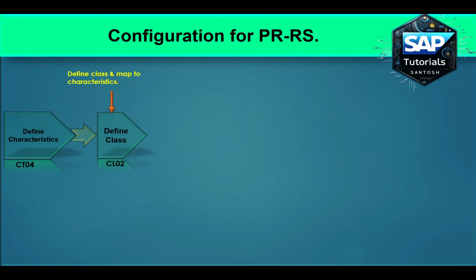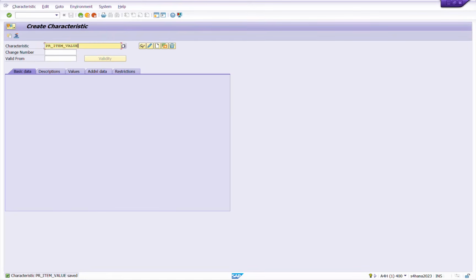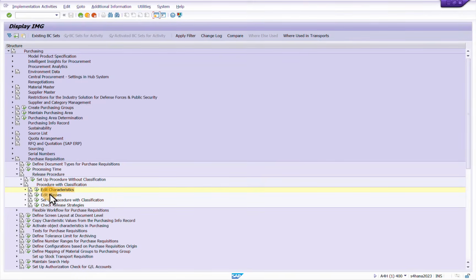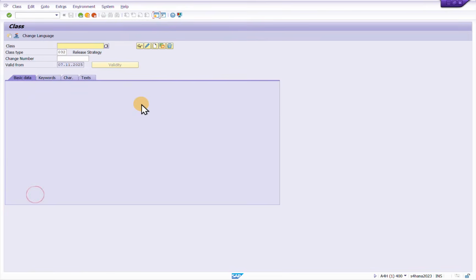So we will define two classes here because I wanted to show you both item level as well as header level release strategy. But you can adopt as you want, what is the need in your organization, but I don't want to skip any of this, so I will simultaneously show you the configuration for both, what we adopt and how it is different. So then go to either CL02 or just we have path here, edit class.